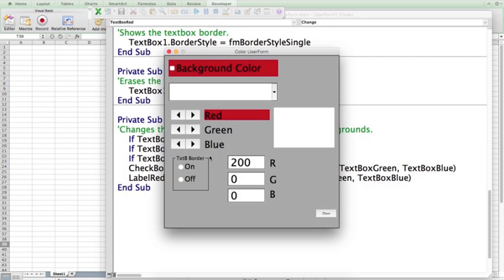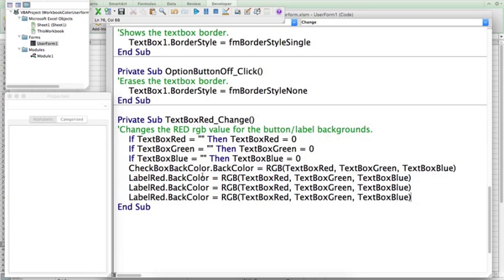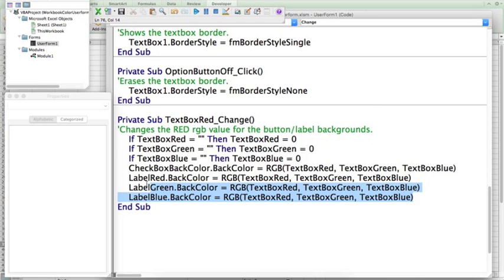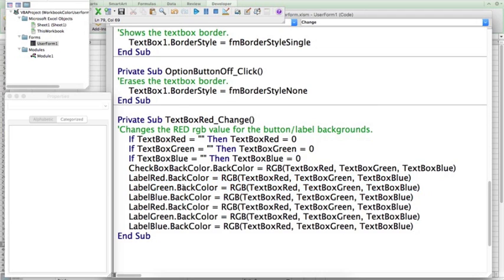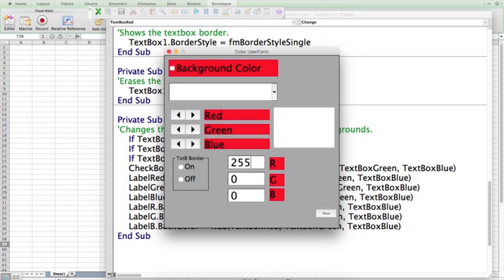Now we're going to move on to green and blue. So label green, label blue, we have 3 more labels. So our label for text box red, blue, and green, which is label R, label G, and label B. So now we just need to change the background color within our frame.